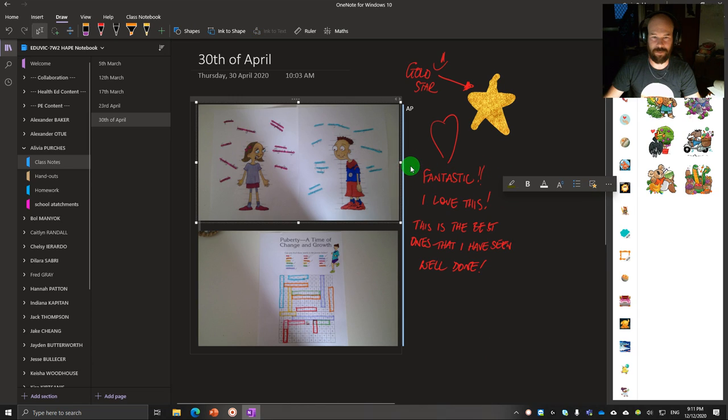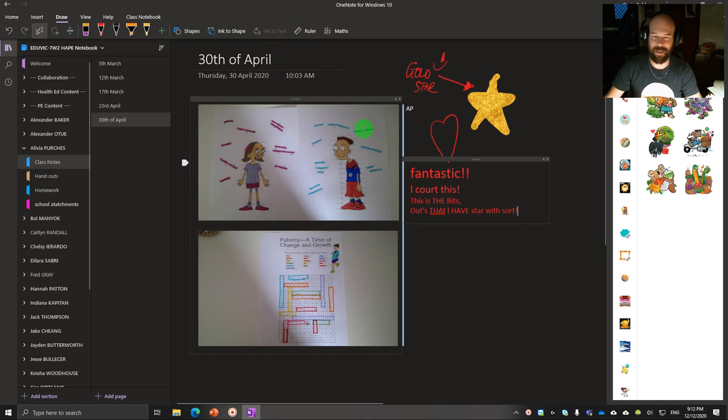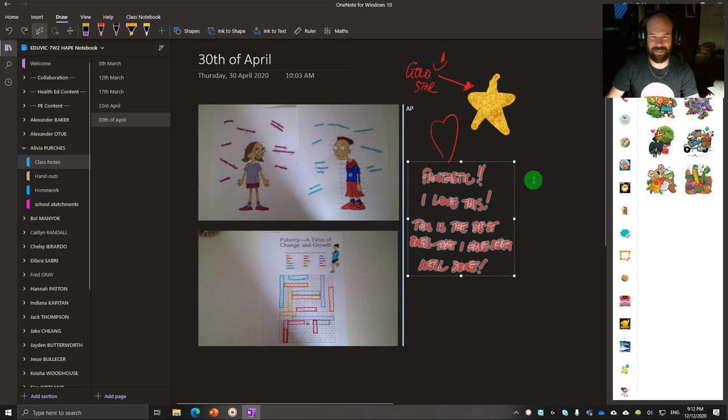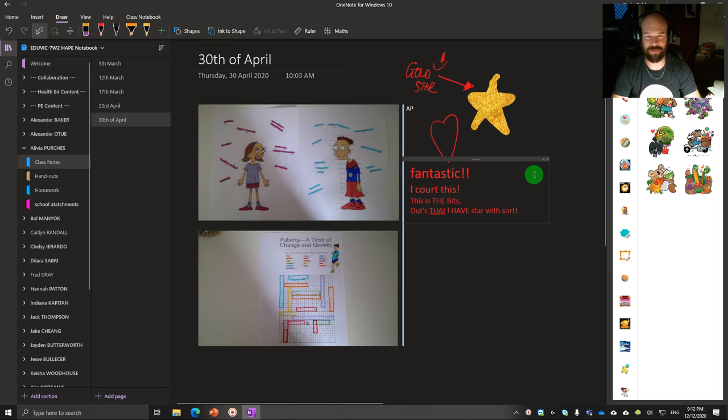What you can also do as well is ink to text. Here we go. It's not great. You can see what it produced. Not great. I'd say it's still a work in progress.